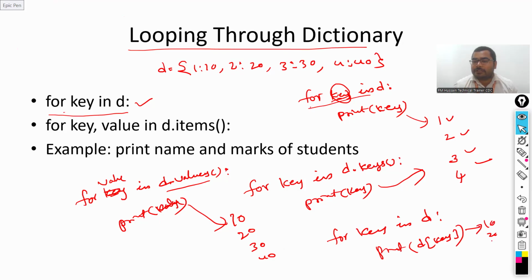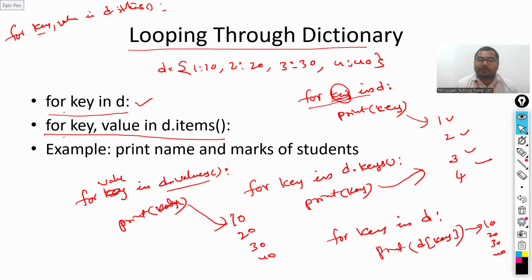So which is 10, 20, 30, 40, like this it will print. Okay, so sometimes if you want to print key value pairs, then you can use this method: for key, value in D.items(). D.items() gives a list of key value pairs as tuples. So now each tuple will be extracted, the key will be given to key, and the value will be given to value. Then you can print the key, comma, value. This will print 1 space 10, 2 space 20, 3 space 30, 4 space 40, like this.